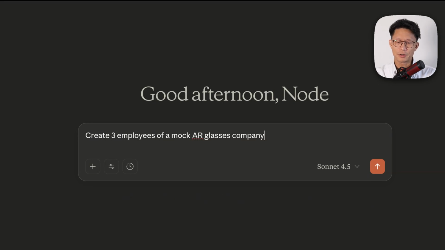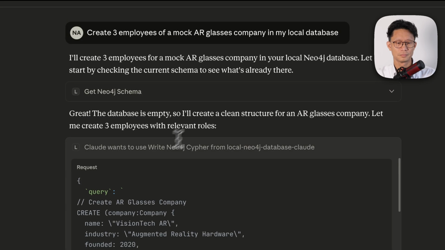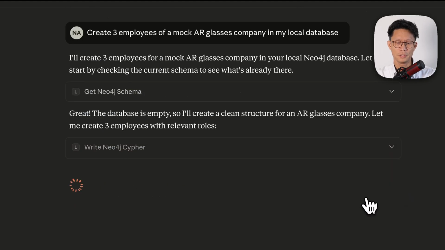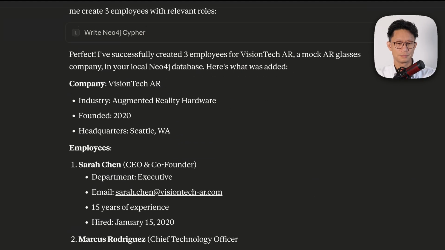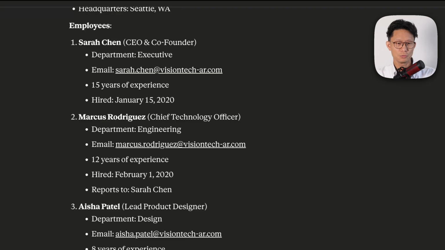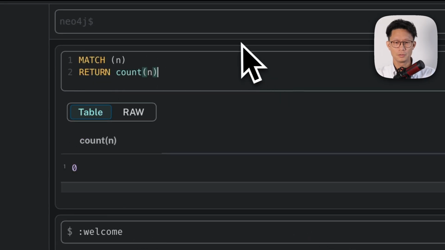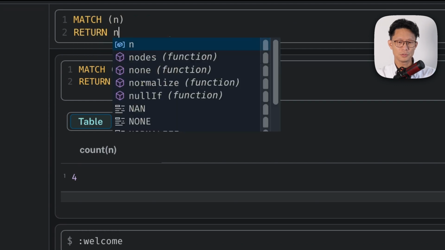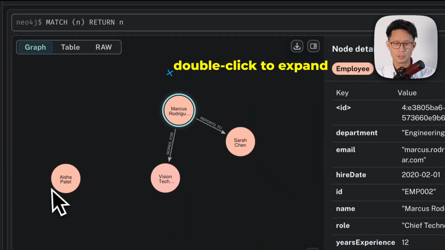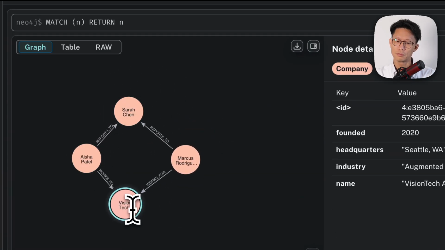So: create 3 employees of a mock AR glasses company in my local database. Okay, that looks good. I'll allow the write. All right, so 3 mock employees were added, Sarah, Marcus, and Aisha, and I can double check that. I can probably see a count of 4, yep. Instead of the count, I'll just return all the actual nodes. And I can see here that we do have Aisha, Sarah, and Marcus all working for Vision Tech.